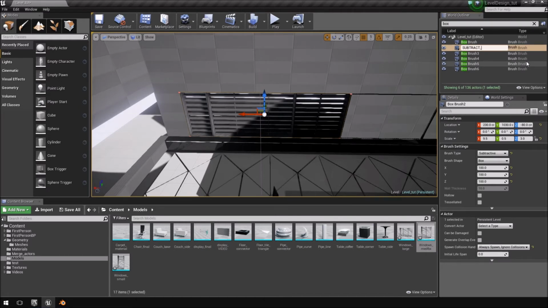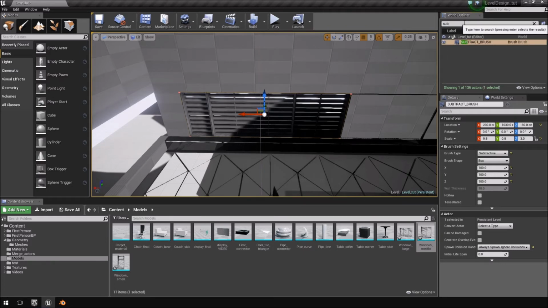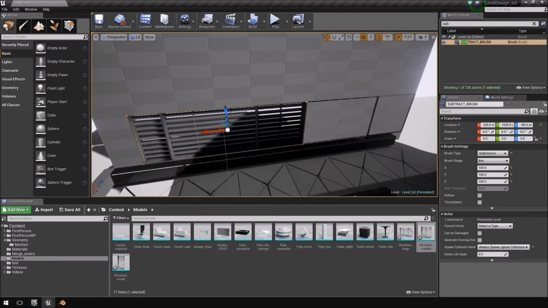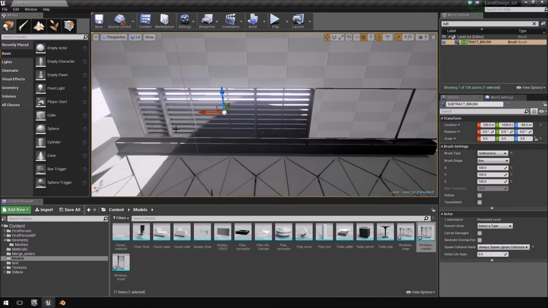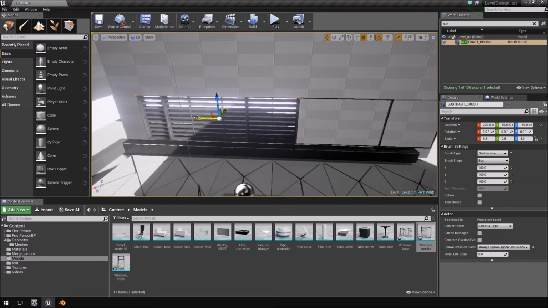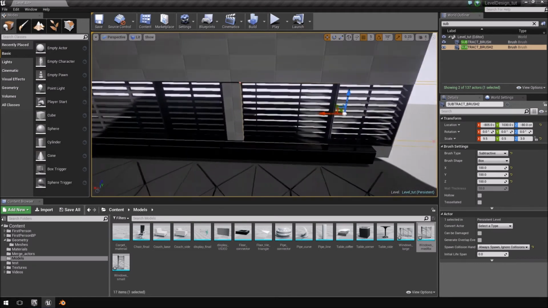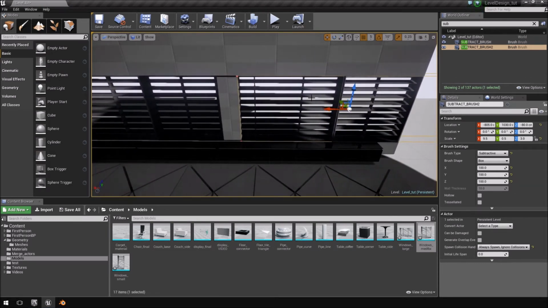brush, so that if we type in subtract, we'll find it immediately. And then this one, let's just duplicate it, holding Alt, and I'm just going to drag it off and paste it over there.